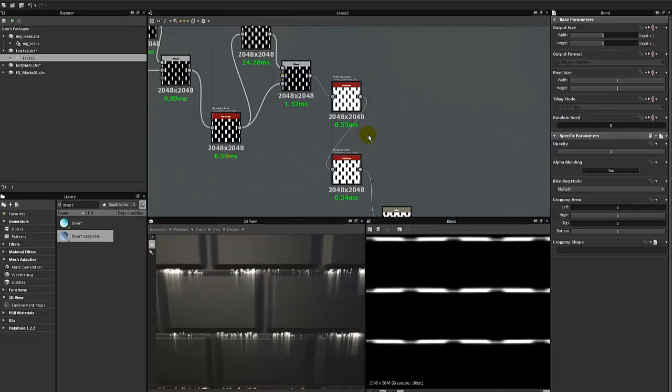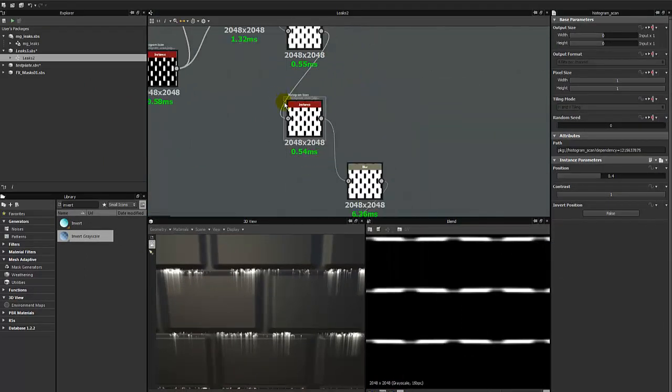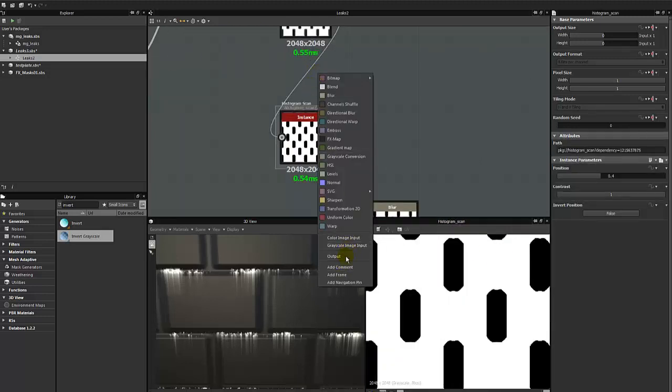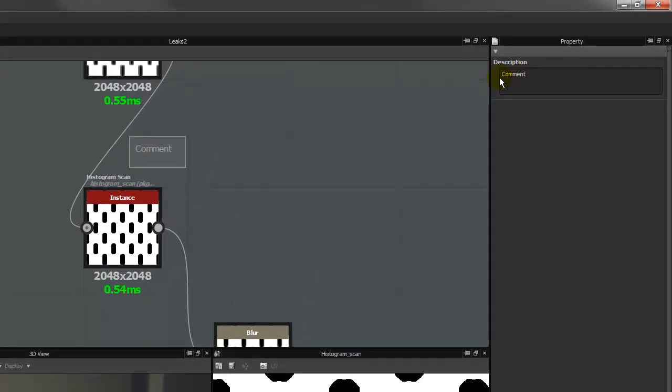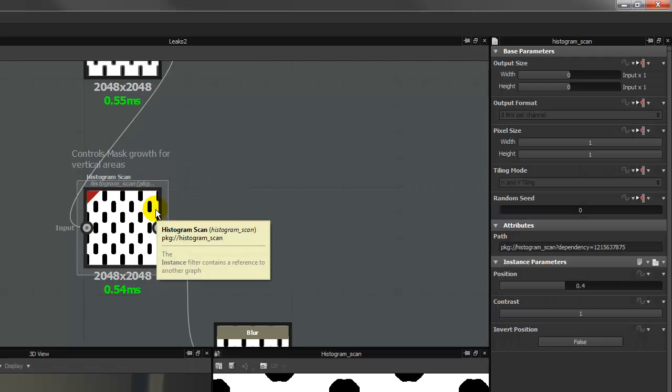So I could actually put a note here and say that all I want to do is adjust position in this case. Didn't I add a blur too? Oh yeah, I did. I had a little bit of a blur. We'll add a comment up here. Add comment, we're going to say controls mask growth for vertical areas. Okay, and we'll put that there so that when we come back to do functions in a bit, we know we're looking for that.